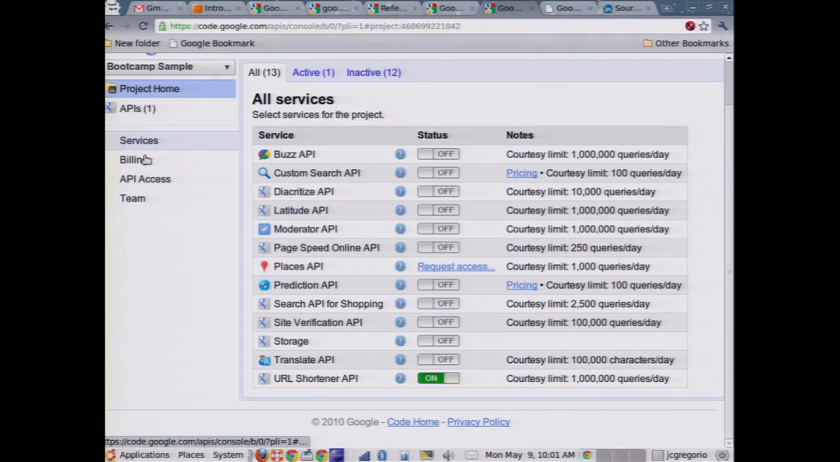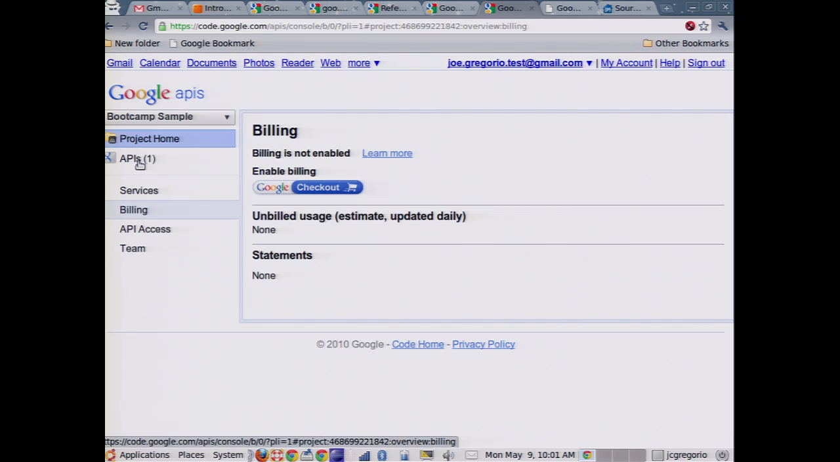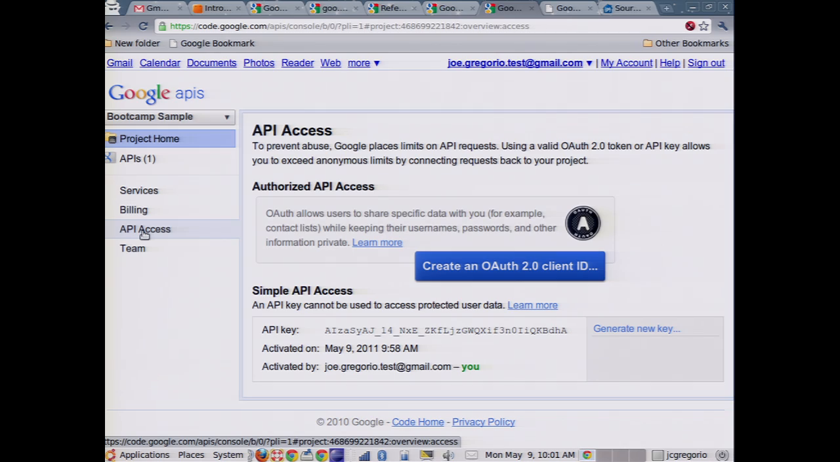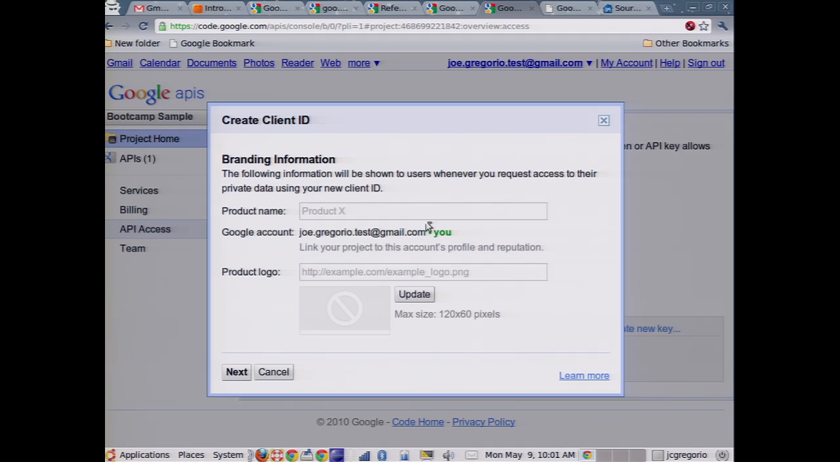So if I have billing that I need to turn on, say for the Prediction API, you would come down here, use your Google Checkout, and turn on billing. Then we get down to API access. In order to use OAuth from within your application, you're going to need to create OAuth client IDs for that.